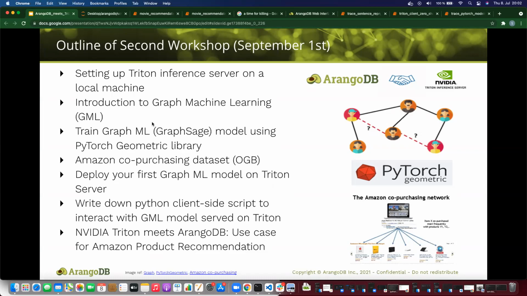We are gonna do this workshop using the PyTorch Geometric library, and the dataset which we are gonna use is the Amazon co-purchasing dataset. Once we have this trained graph machine learning model, we can deploy it on a Triton server, and then again we can start sending inference requests using the Python client-side script, which will interact with the graph machine learning models. So the use case where we can leverage both of these technologies will be Amazon product recommendation.